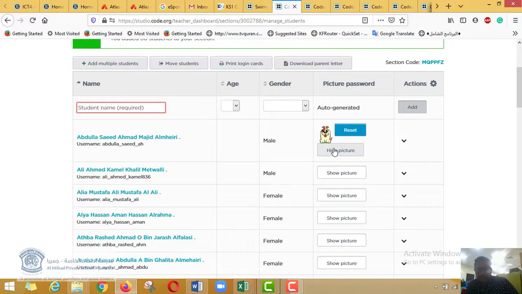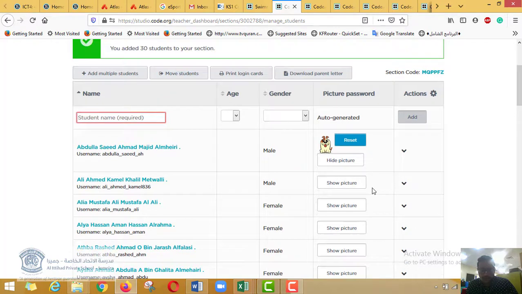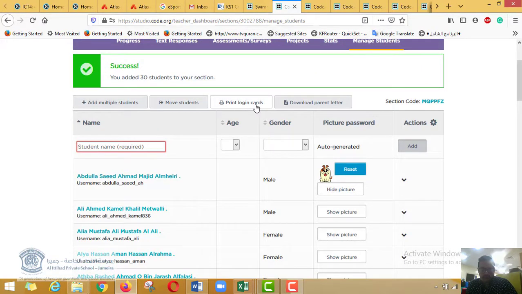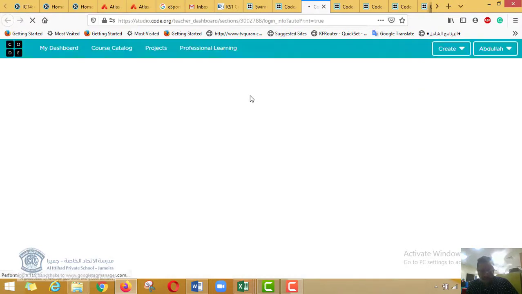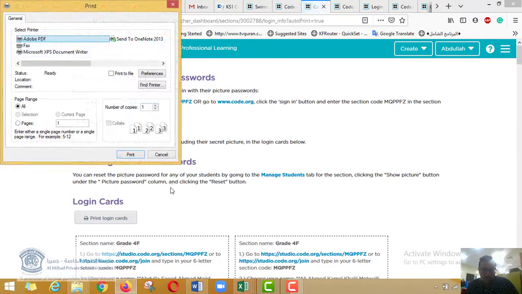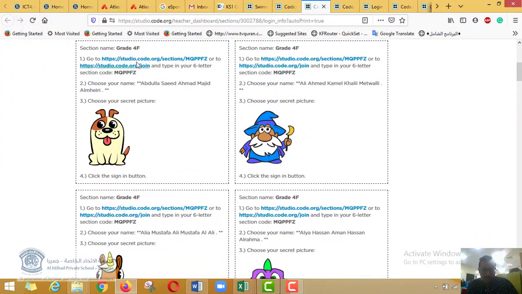Okay, how are the students going to log in, or how do you get the information for all this and send it to the students? From here, there is something called print login cards. If you click on it, it will show all the students here, the students' names. Okay, and this is their password. This is the secret password, their picture.